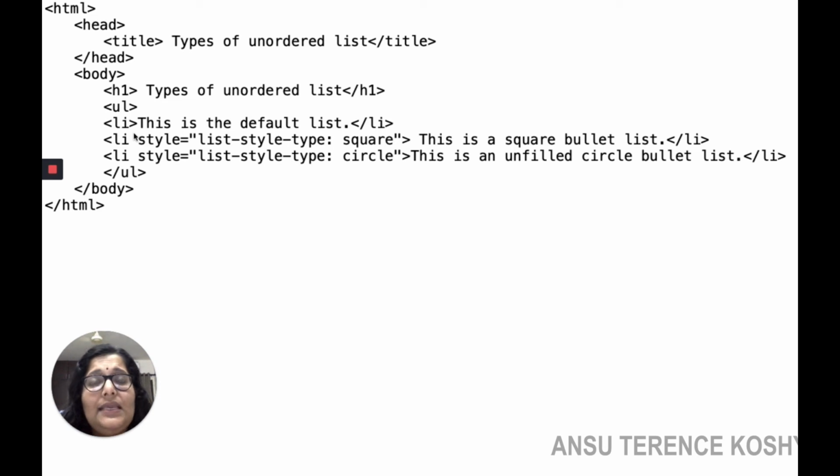The list tag can also be used as an empty tag, but it is better to use /LI at the end. So LI, we are giving this is a default list and ends with /LI. That is, the default one is the disk shape. This is a default list will come in a disk bullet.